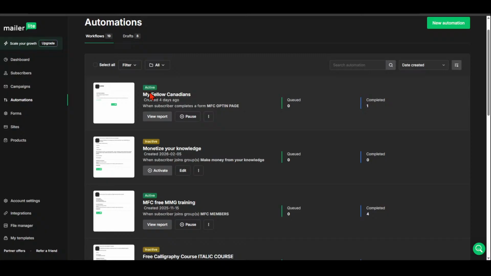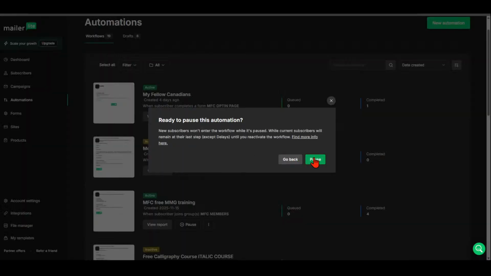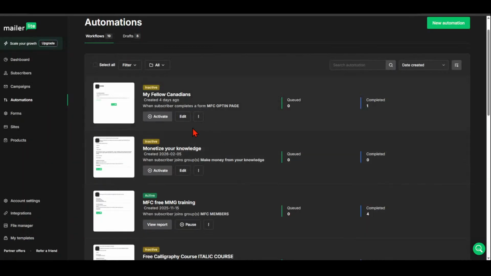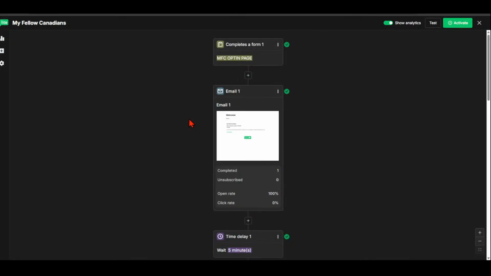So let me take a look at the active automation here. I can view the report or I can pause it. I'm just going to pause it because in order to edit the automation, you have to pause it. Currently it's running, but I have to pause it, so it's not going to work anymore temporarily. Then you see the edit button appears. I click on edit, and now I see the automation.